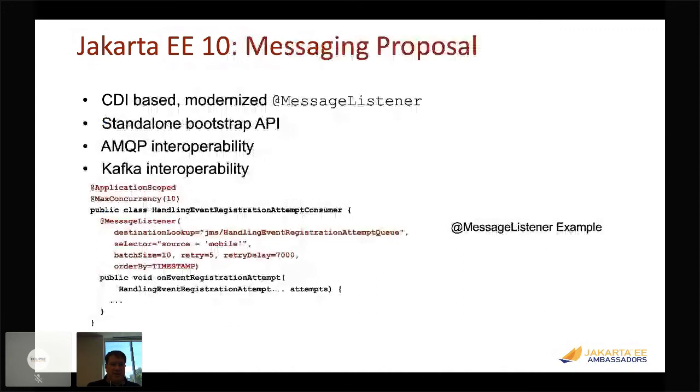And so, for example, going over some of the proposals: modernize messaging, so that all we have to do is add an annotation to a POJO class to make it a message listener. Adding in support for a standalone Bootstrap API, Kafka interoperability. So these are things that are being discussed for Jakarta EE 10, and reasons for getting involved.